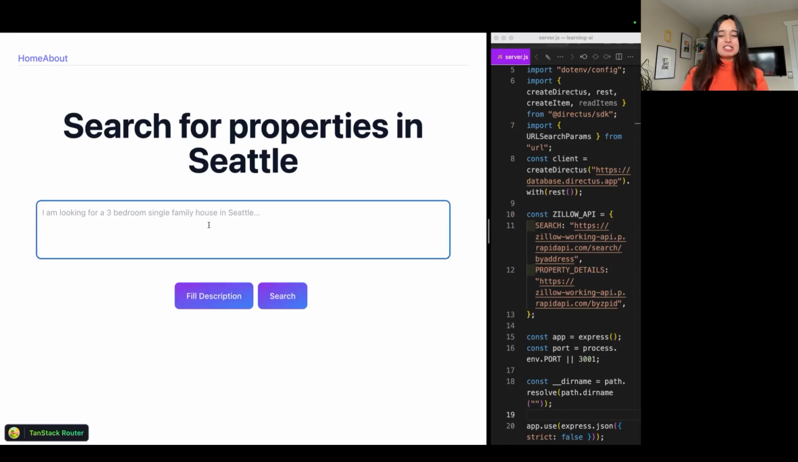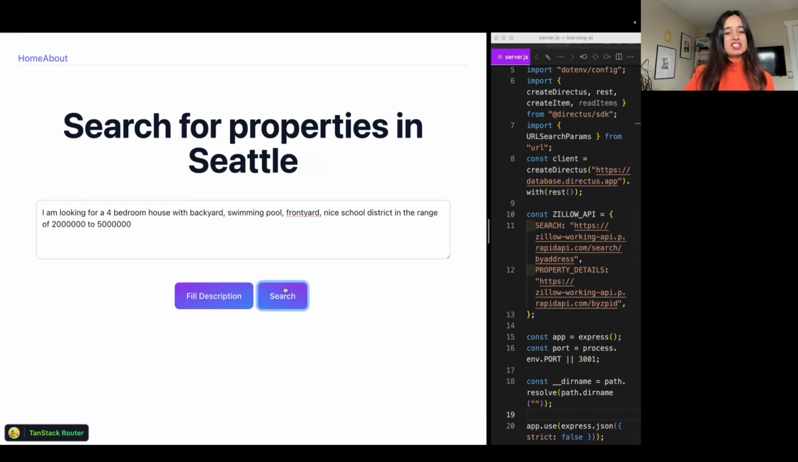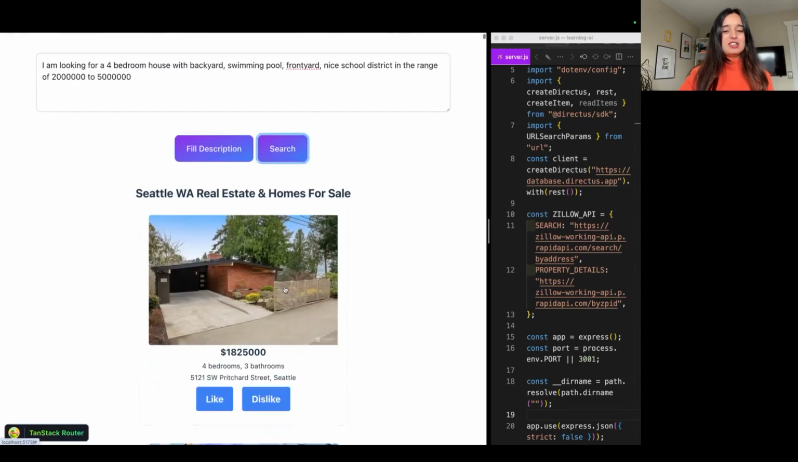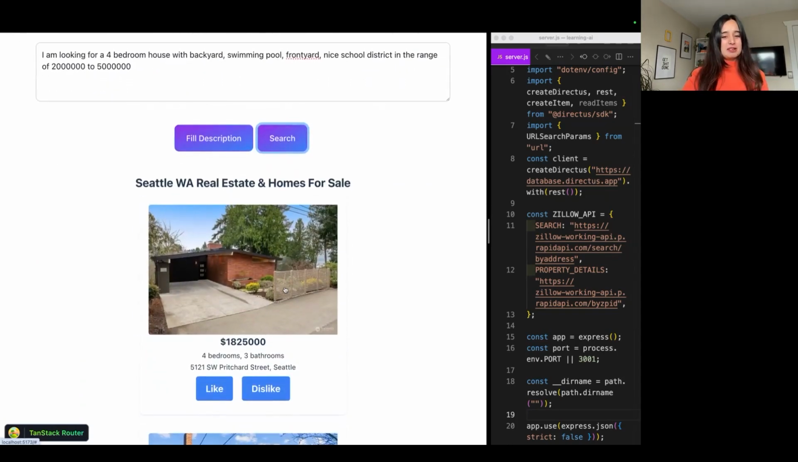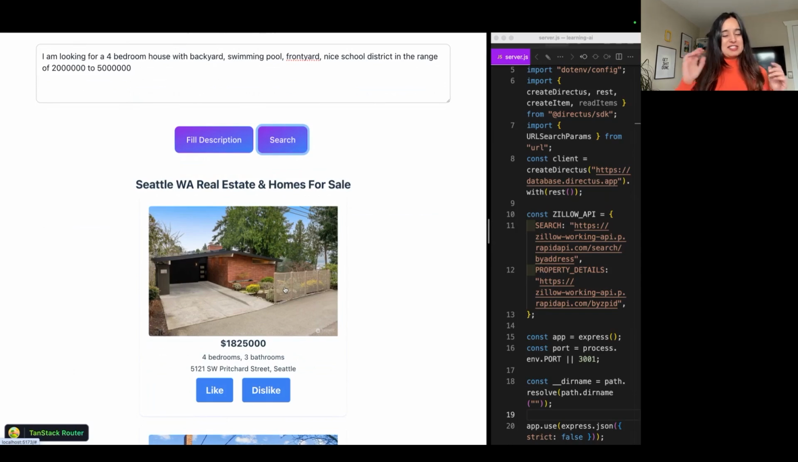In this app, you can simply write an English language sentence like, I'm looking for a 4-bedroom house with backyard, swimming pool, front yard, nice school district in the range of 2 million, how many zeros are there in million? To 5 million. Let's just say I have this money. And if I hit search, that's all I have to do to look for a house. And it's gonna magically look up houses that match that preference in Seattle. So this is what I built.